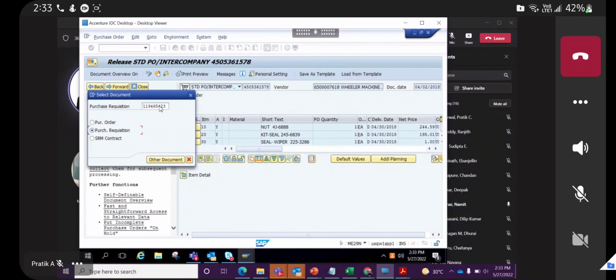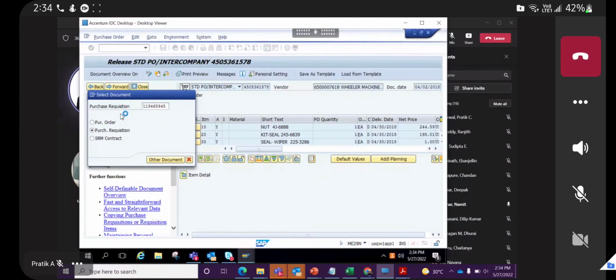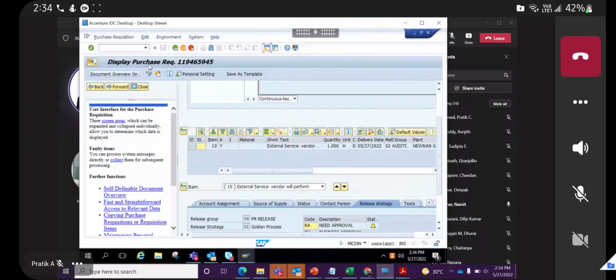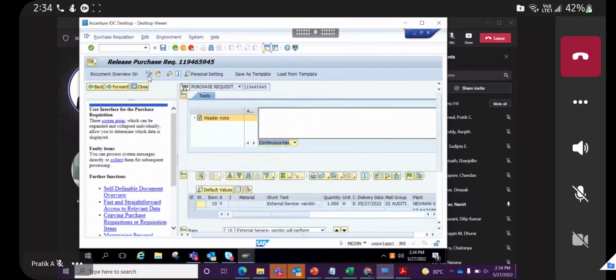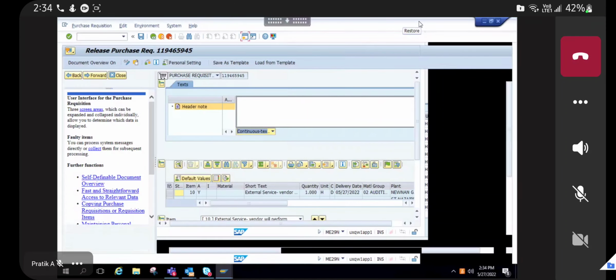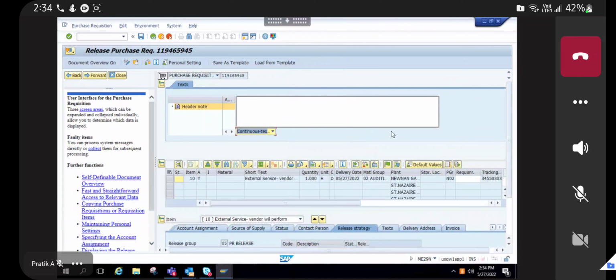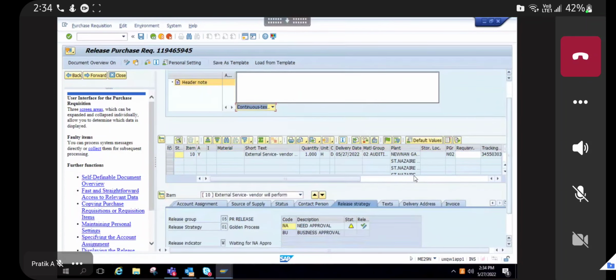Here you can see, Pratik, just wait. We want to create a purchase order with reference to the purchase requisition. When you enter this purchase requisition there, all the data maintained in the purchase requisition will get copied here. Okay, so everything is copied here. I think you can save it, Pratik.